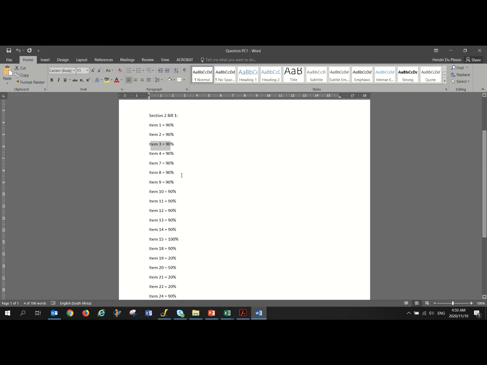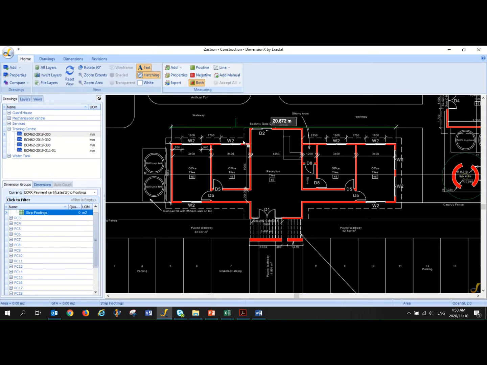Also note that in the exam I will not ask this many items. This is just for practice purposes that I've listed them, and as I go through the video you will actually notice how everything works into each other. So I just wanted to show you how things will look whenever you do that measurement.